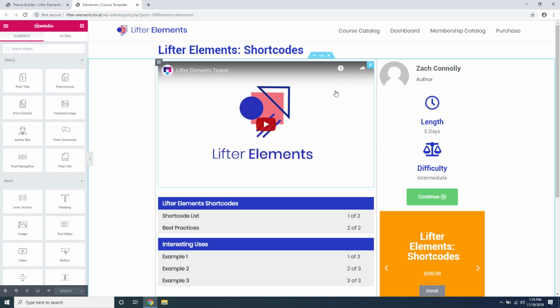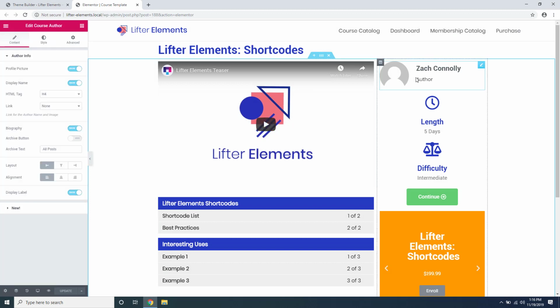In this video, we're going to be taking a look at the author widget that comes with LifterLMS. This is just an example course template that I set up in the theme builder. So you can see immediately we have some options over here, such as turning off and on the profile picture, as well as the display name.